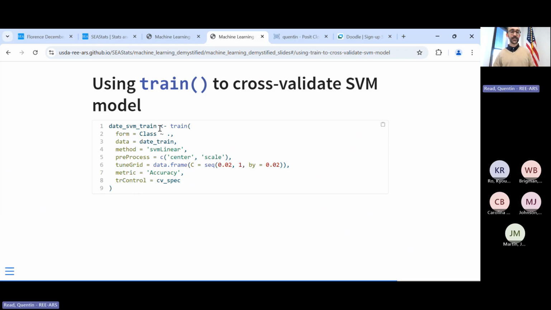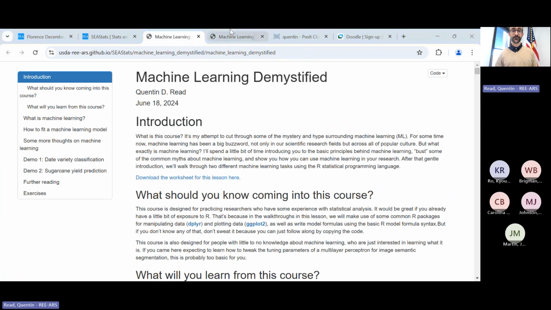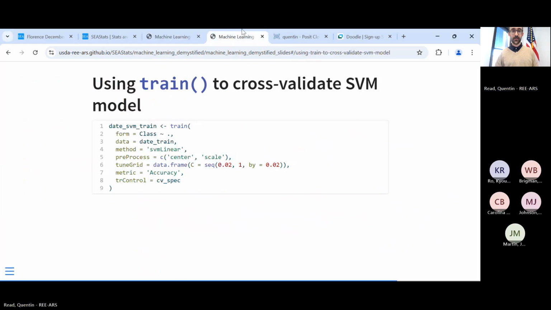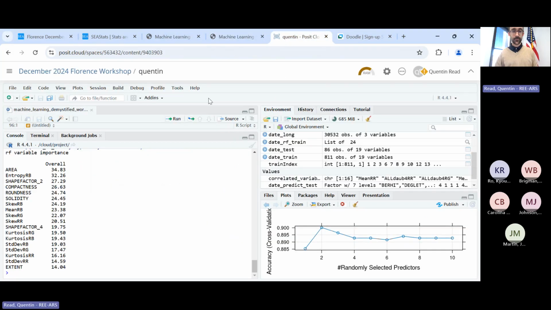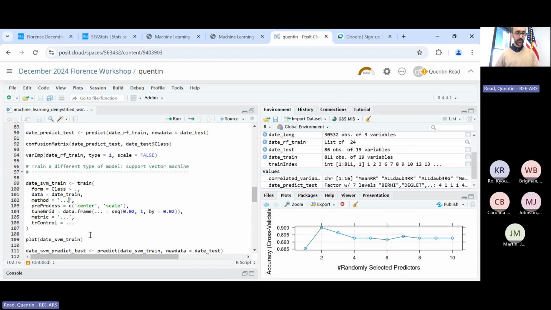So I just called this SVM train. We're just going to real quick try another one out and see if it does better, just because we can. So we'll train a support vector machine, just for grins. It's called SVM linear. Capital C is the name of the tuning parameter. We're still going to use accuracy, and CV spec was the five-fold cross-validation. We're going to run it.